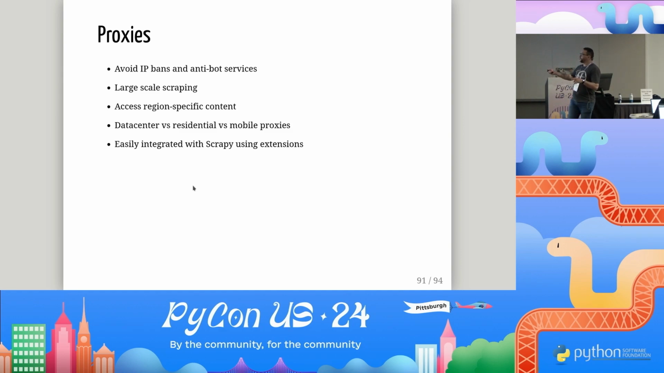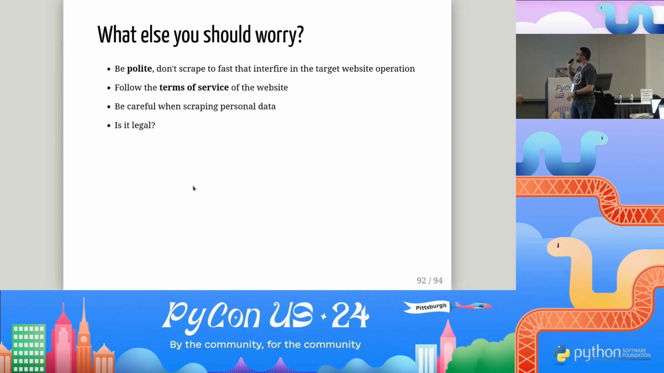And proxies are easily integrated with Scrapy. We have extensions from the majority of vendors that provide proxy services. Scrapy has integration with it. And what else? As I said in the beginning, be polite, don't scrape too fast.